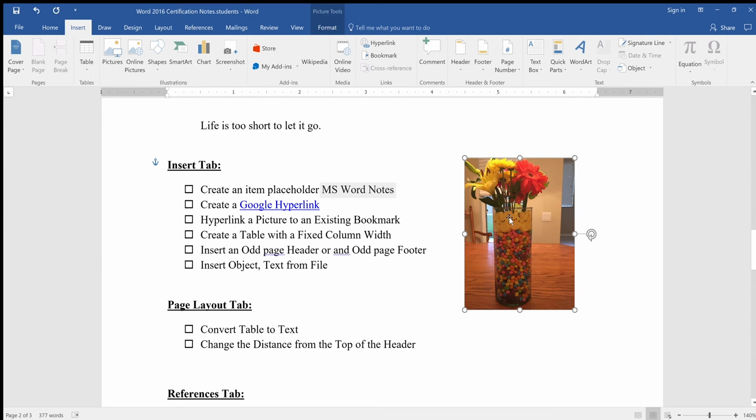Now what we're going to do is we're going to click on our picture because we want to hyperlink a picture to an existing bookmark. So we're going to click on our picture. We're going to go to hyperlink, excuse me. And we're going to place in this document. So we're going to hyperlink this picture to something in the document. We have the picture formatting bookmarks and we have the title bookmarks. So I'm going to click on picture formatting and I'm going to hit OK.